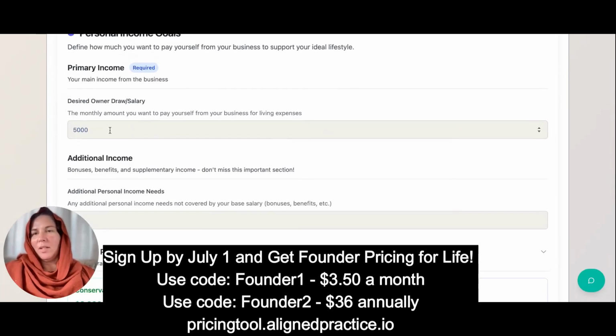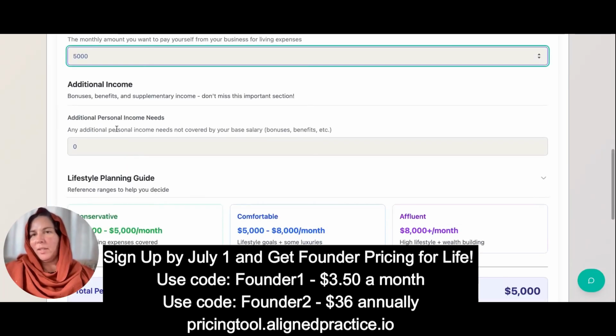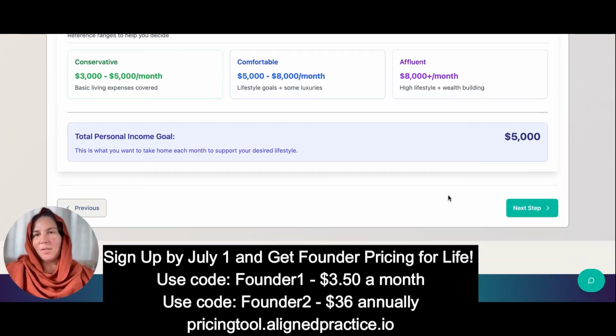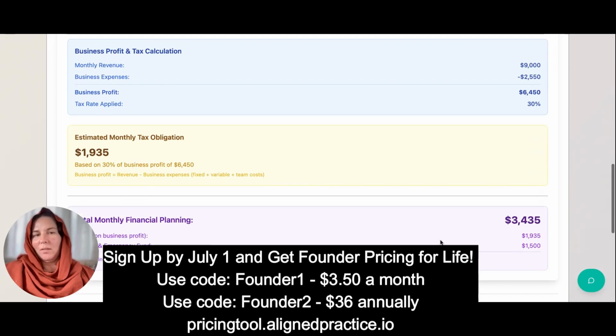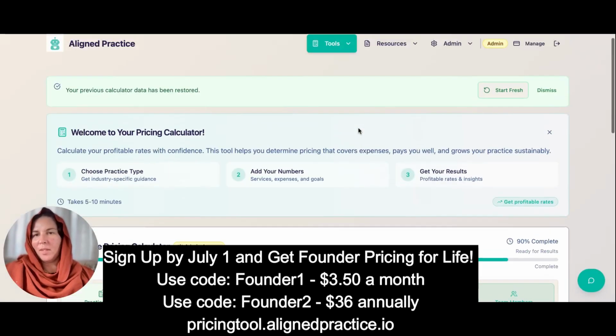Then we're going to put in our personal income goals. I have $5,000. We'll leave it there. And if you want to add any additional, you can add that also. Okay, and we're moving on to taxes. So you'll put your tax rate in, any savings goals that you have, and then you'll get a little breakdown of your calculations for that.